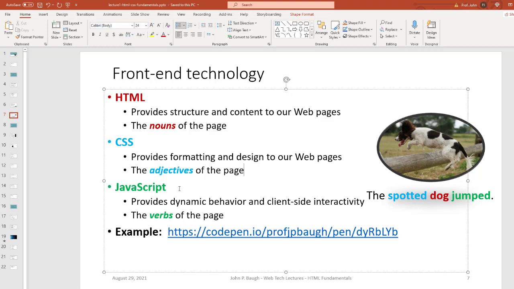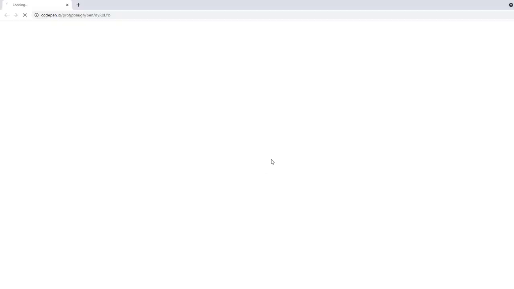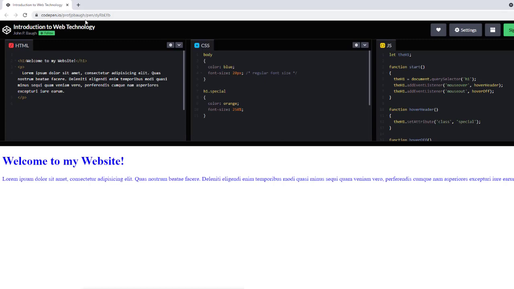So JavaScript provides the dynamic behavior and client-side interactivity. These can be seen sometimes as the verbs of the page. Okay, the verbs. So the spotted dog jumped. And here's an example here on CodePen. I'm going to Control-click, and this is a link on CodePen. It's got some pre-made stuff that I've got here. You'll notice that I've got the content in the HTML. And normally we'd have an HTML header and everything, but you don't include that on CodePen. This is really for just testing out stuff.